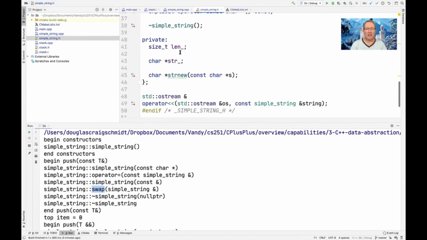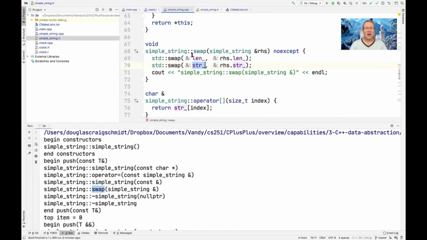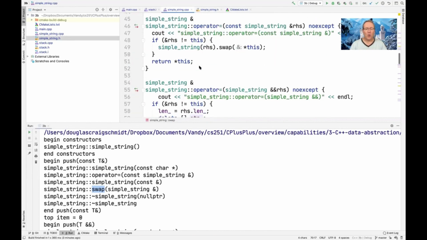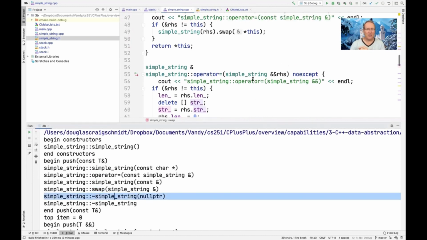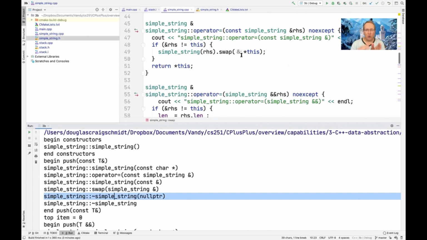Simple string is implemented to have a len, which keeps track of how big it is, and a char star, which is the string that it's going to be pointing to, that's been allocated dynamically by str new. And so as you can see here, that's going to go ahead and do the swap. And then we're going to get some destructors called, because we have to destroy the object that we just swapped. So that'll destroy the old object. And that's what we need to do for push.